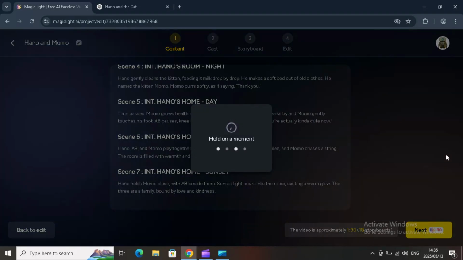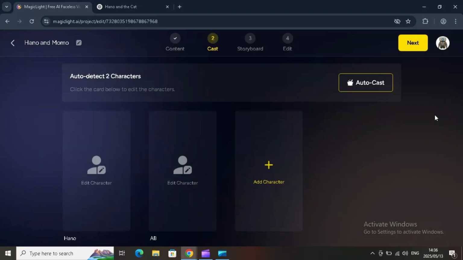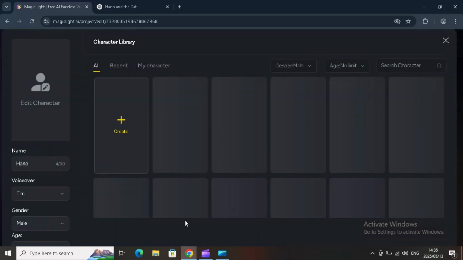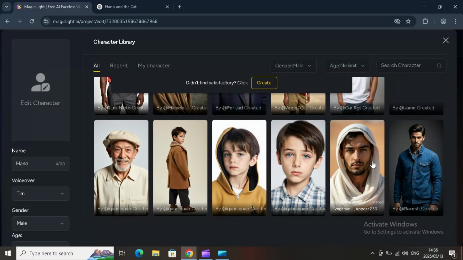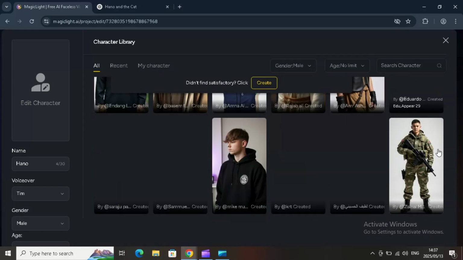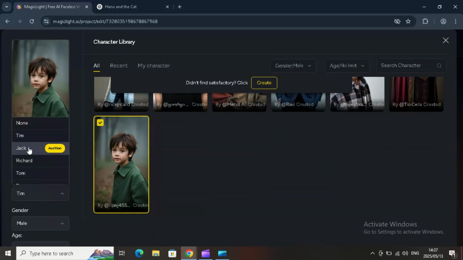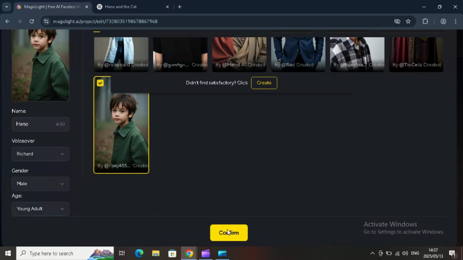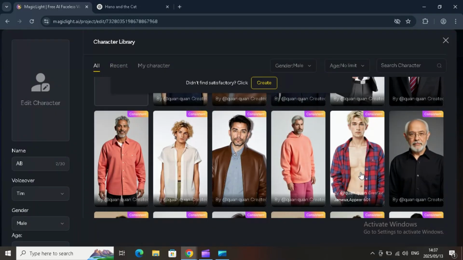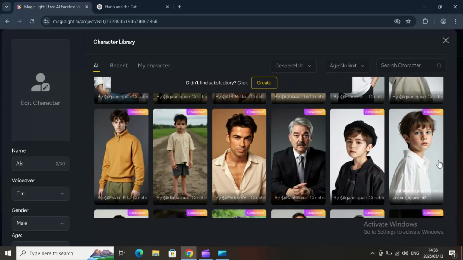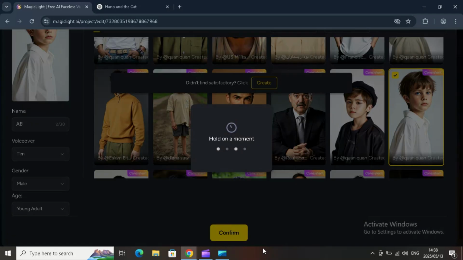In the next step, you need to choose the characters of your video. You can use the auto cast option, then MagicLight AI will cast the characters itself. But if you want to select the characters yourself, you can edit them as well. You can customize their voice, their gender, and their age as well. If you are not satisfied with MagicLight AI characters, then it also has an option where you can create your own character as well.